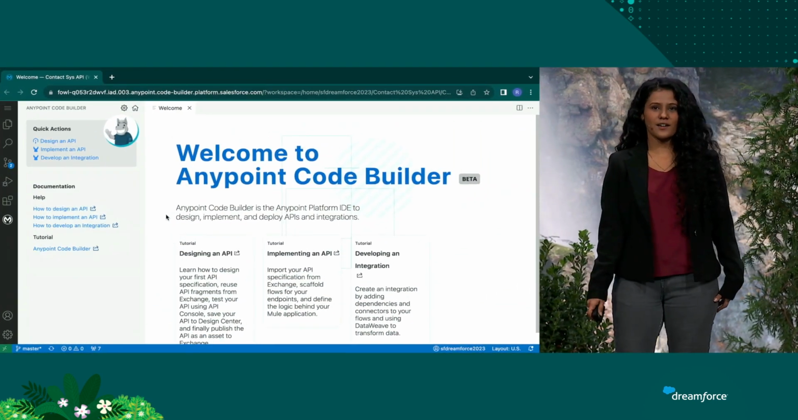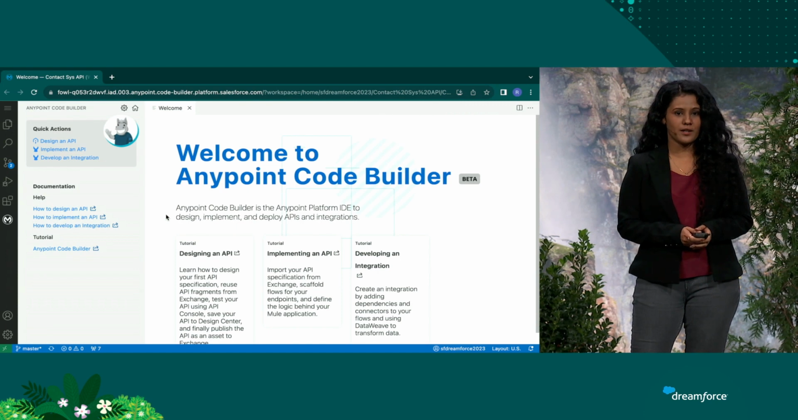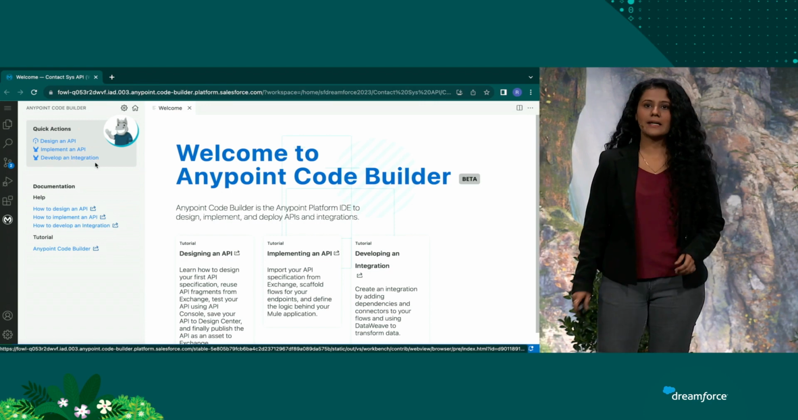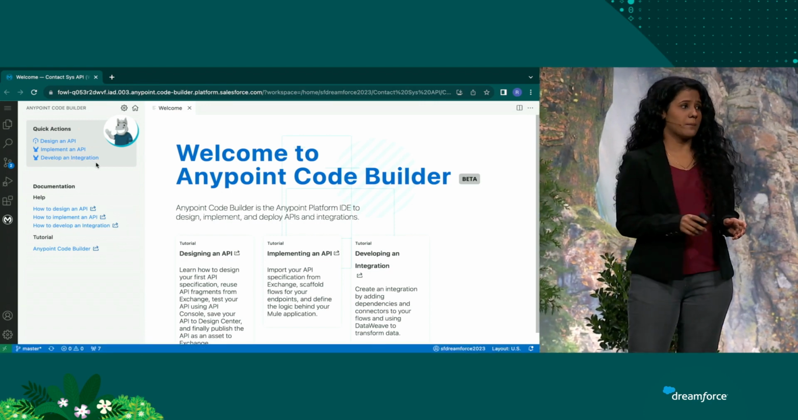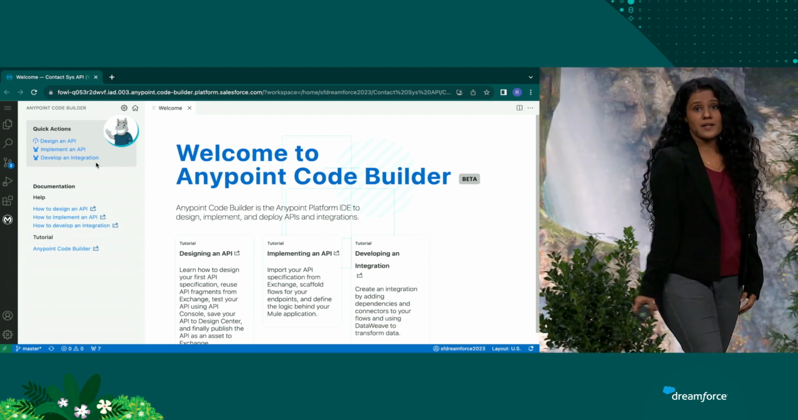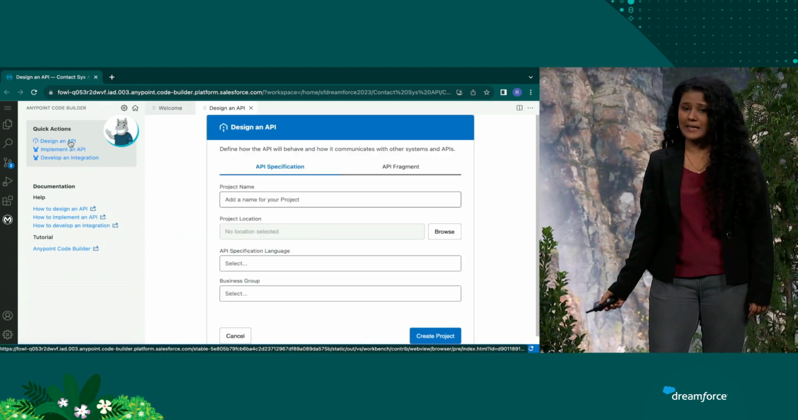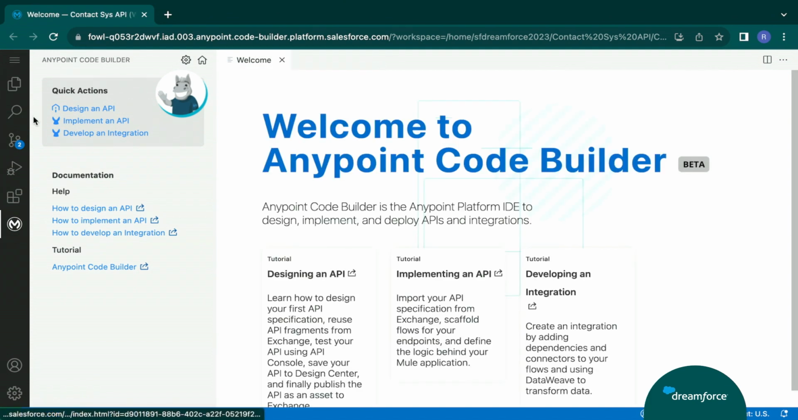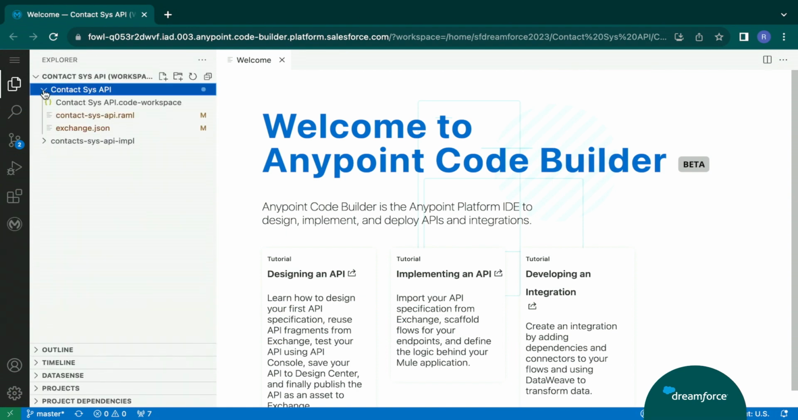So what you see here is a cloud version of Anypoint Code Builder, using which you can design and implement APIs and also build integrations. Basically, it's a one-place store for all your integration needs. For example, let's say I want to design an API. I can go ahead, click Design an API. I can further fill in the information, design an API, and scaffold it further to build a Mule application. So today, we'll see how to design and implement an API in order to retrieve and insert contacts in the backend system.